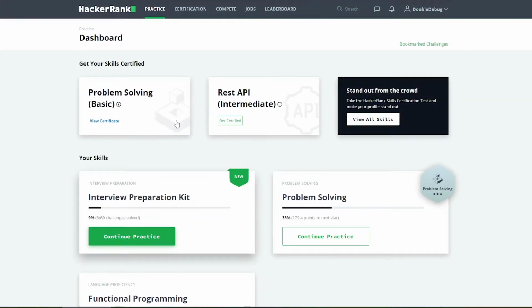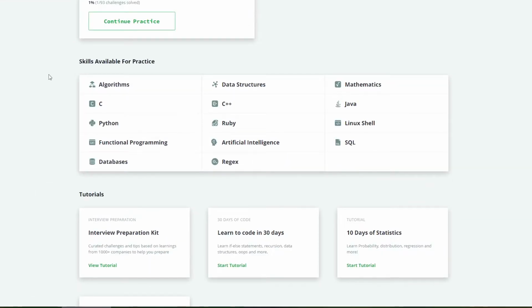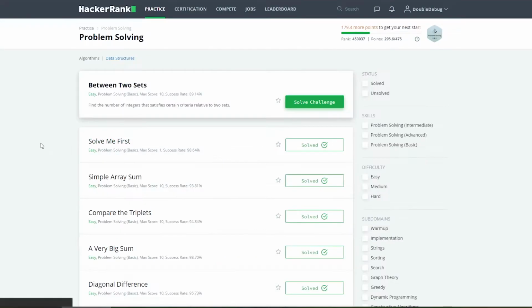Let's get started. So the website I'm going to be using is this one, HackerRank. There's obviously other websites you can use for practicing your programming, but I chose this one. And as you can see, there's a lot of different skills available for practice, like algorithms, data structures, all kinds of different languages, even artificial intelligence, functional programming, and things like that. For today, I'm just going to be doing algorithms. And I'm going to do an easy challenge called Between Two Sets.